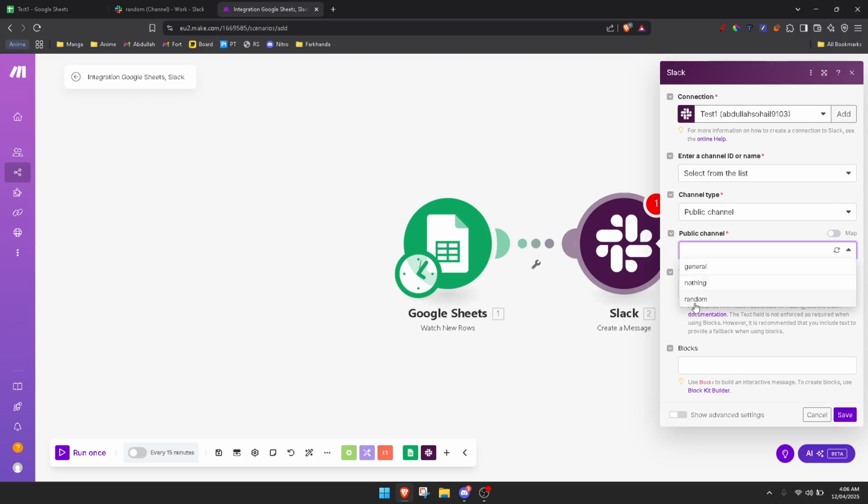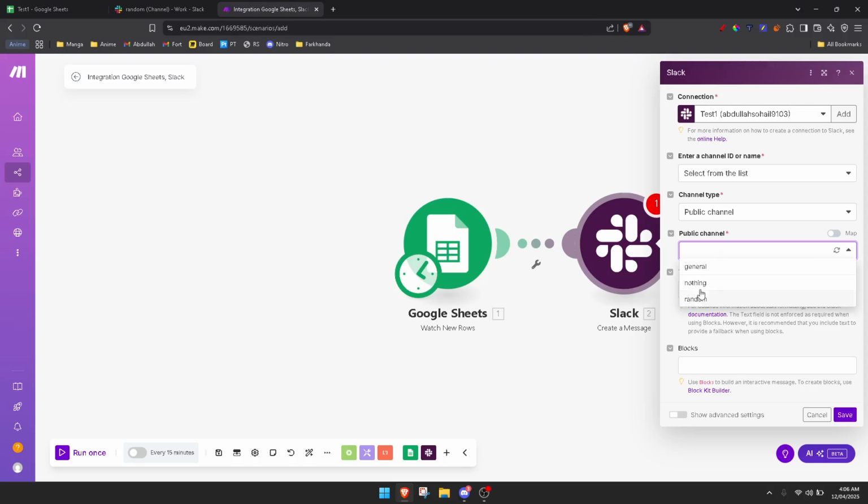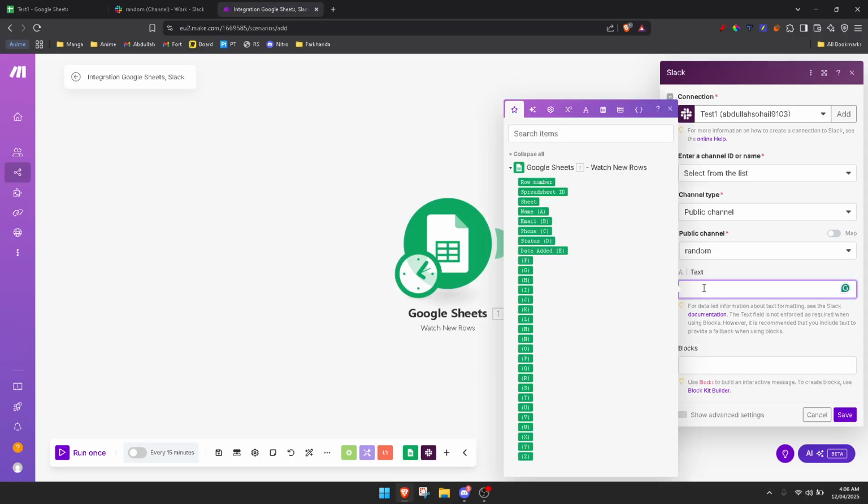The public channels that I have in my Slack right here are general, nothing, and random, okay? You can just choose any one of them for the message to be sent to. So I'm just going to click on random, for example. And now what is the text that I want to be sent, right? I don't know, let's make up some format.